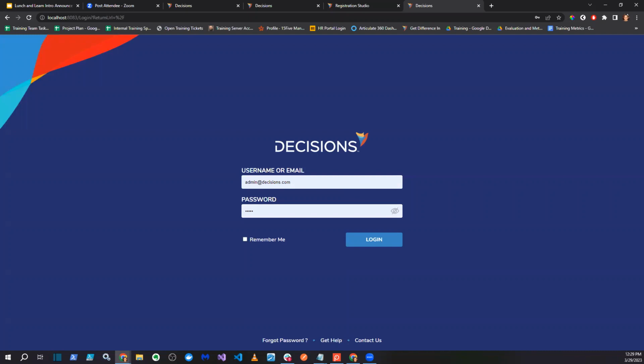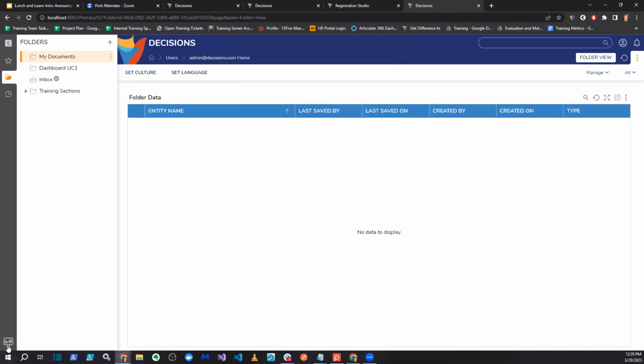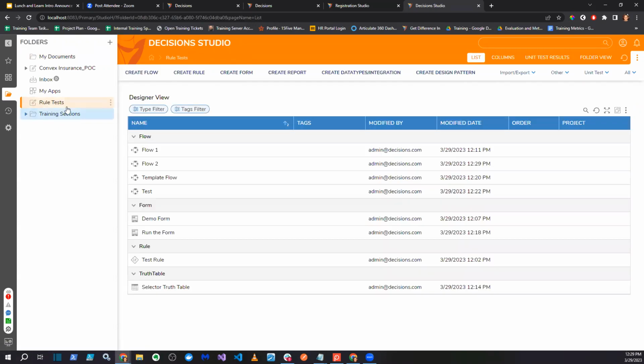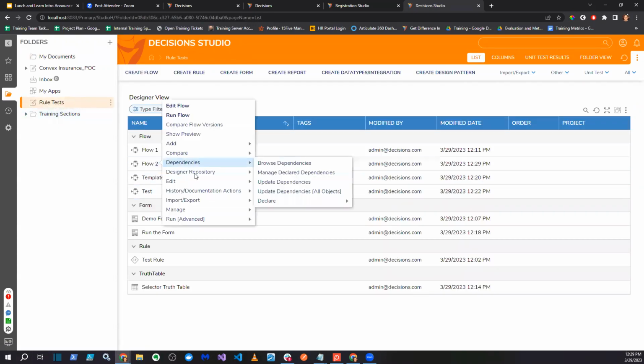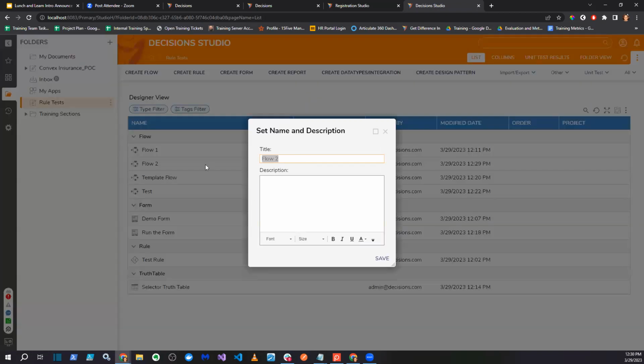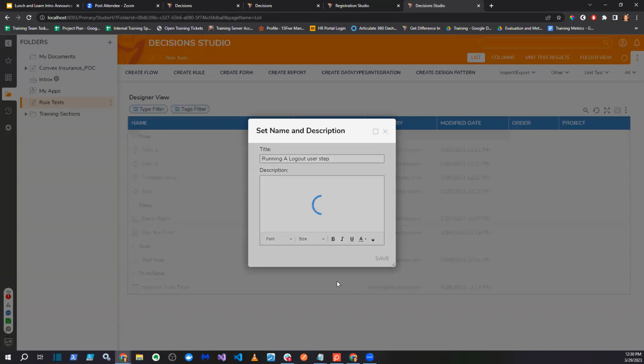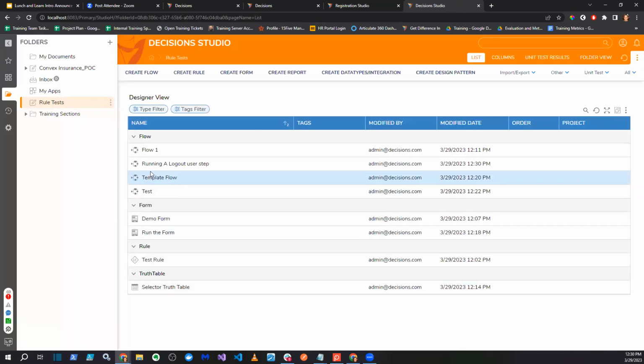Can you test that on a non-admin account? This will have very limited permissions. Yeah, absolutely. Let's do that. Let me create a new user account. And I'm going to make sure, I'm actually going to set this as, let me rename this flow just so we can know this is running a log out user step. All right, so now we have that. And I will not give name session permissions to use the portal. All right. All right, perfect.